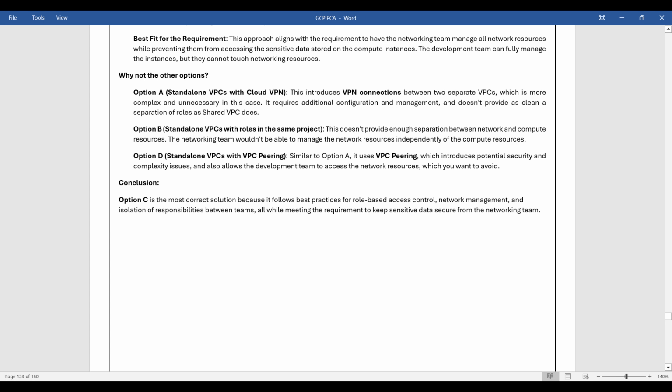This approach aligns with the requirement to have the networking team manage all network resources while preventing them from accessing the sensitive data stored on the compute instances. The development team can fully manage the instances, but they cannot touch networking resources. Why not the other options?